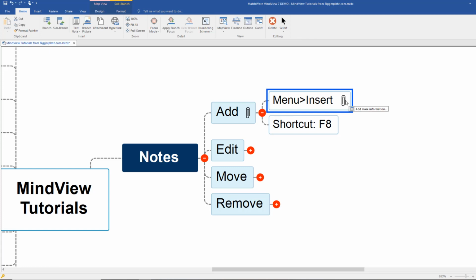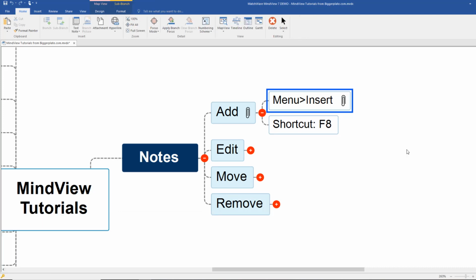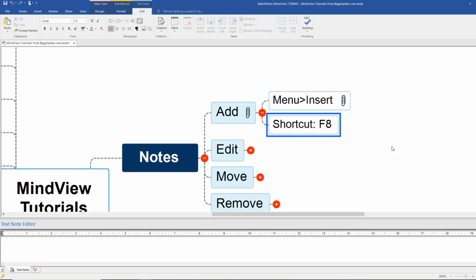If I click onto that, you'll see it just gives me the first couple of words of the note, and if I click that, it's going to pop it back open and I can just see the full depth that I captured there. So we can use the Insert menu to add notes to our topics, or if we're working quickly and we don't want to keep going up to the menu, we can just use the F8 key on our keyboard to achieve the same thing.